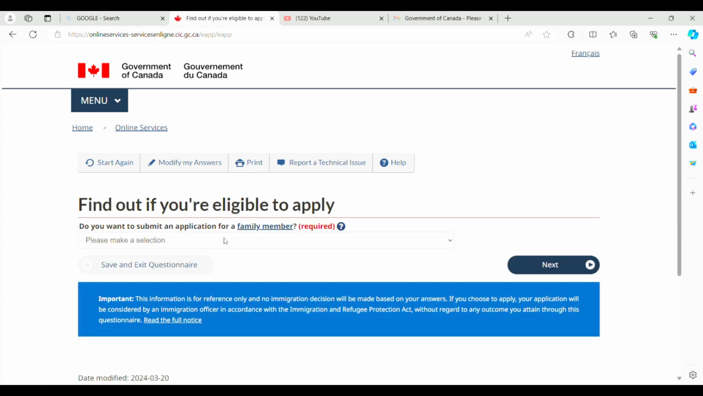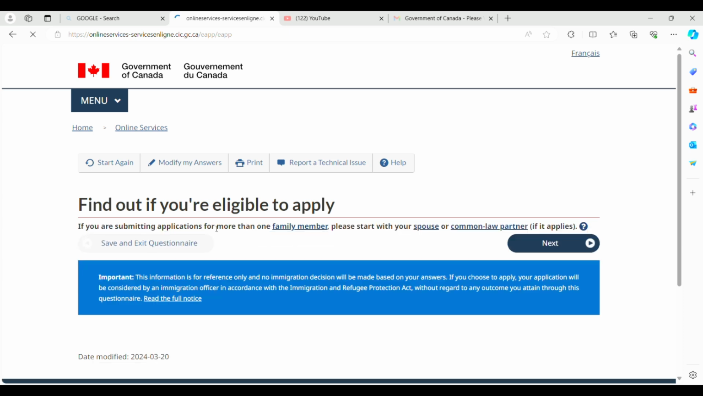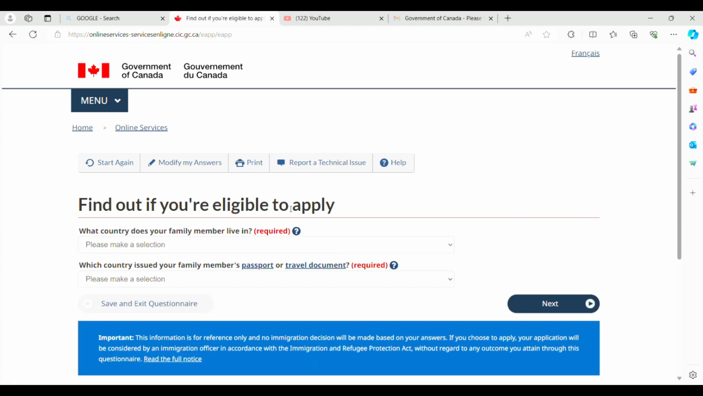It says, do you want to submit an application for a family member? If you have family members with you on this visit, you take yes. If not, you take no. And then click on next. If you are submitting applications for more than one family member, please start with your spouse or common law partner if it applies. So this is an instruction. If you are here with your wife and your kids, you need to start with your spouse first before your kids. So click on next.